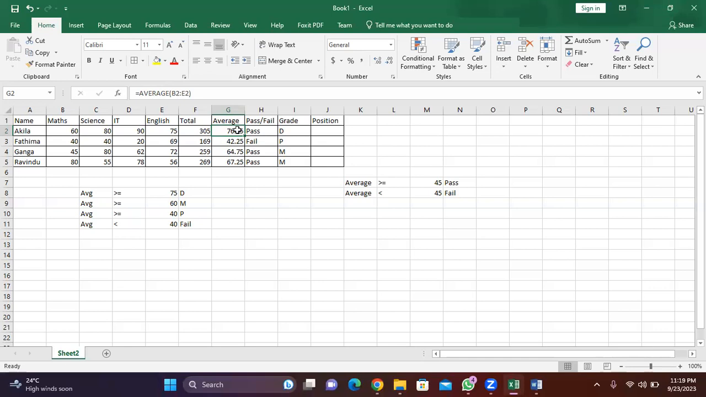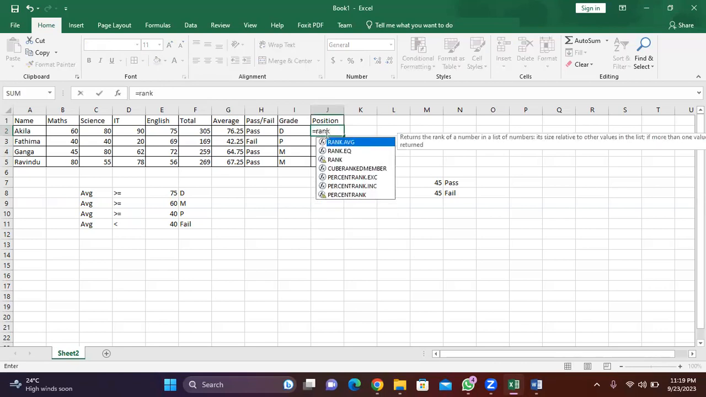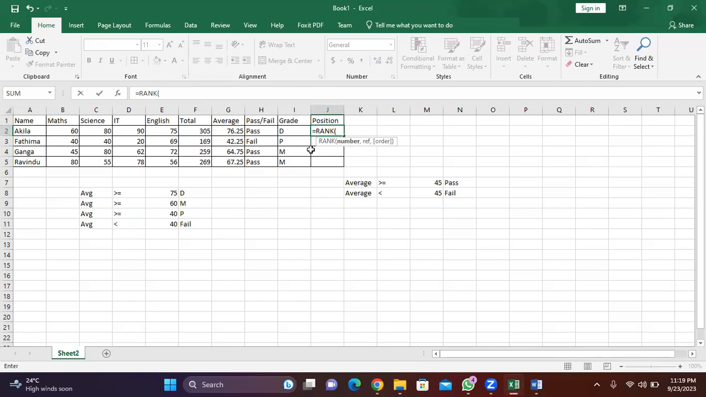So first one will be checked with everything. Second one will be checked with everything. Third one will be checked with everything. So then only I can give a clear idea. So in order to find the position, you have to say rank. Okay, you have to select.